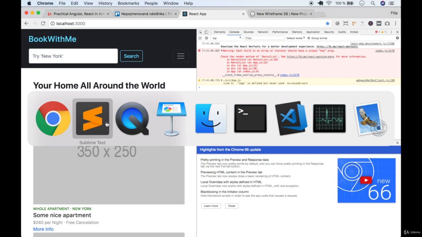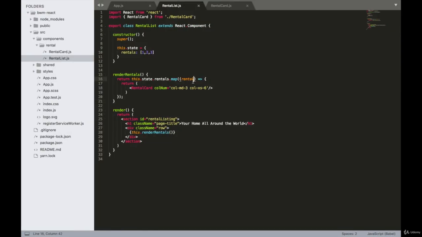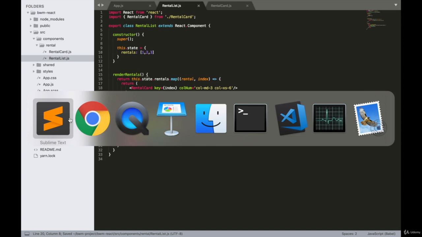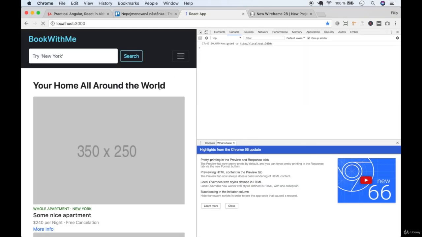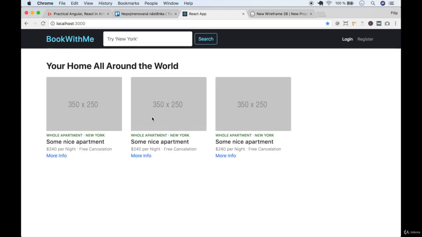So let's do it. I can access the index here by providing an index argument, and now I can place this index on the key property here. So key equals index, like this. I will save it and go back to the browser, refresh the page, and now I'm getting no errors here. Amazing. So guys, that should be it.